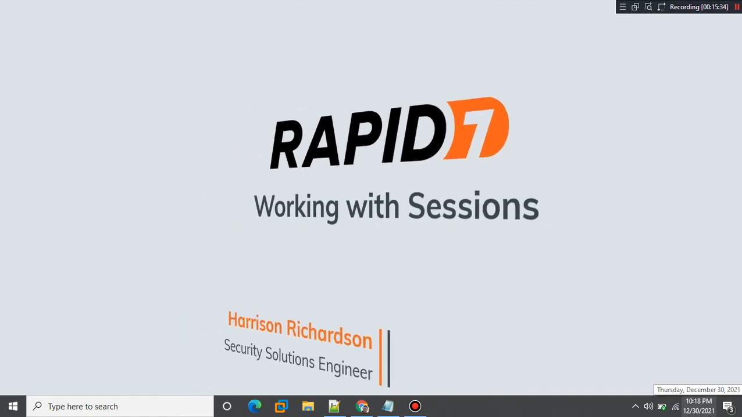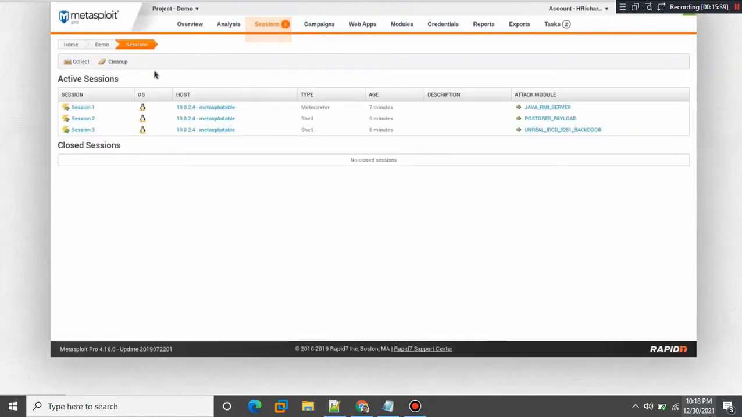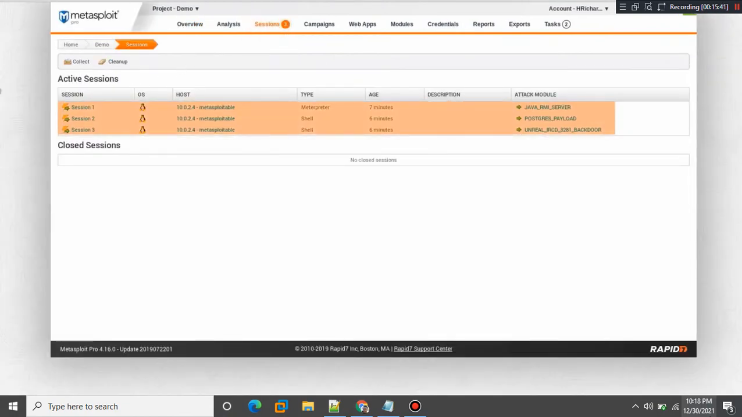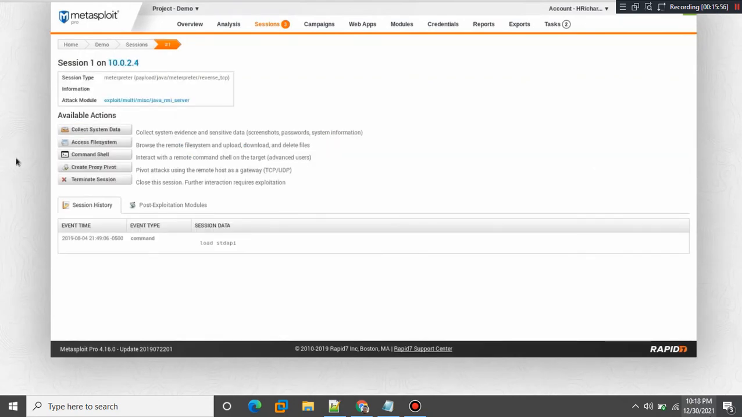After the automated exploitation is complete, navigate to the Sessions tab. Any successful shells will be listed under the active sessions. Here you can see which target was exploited, the type of shell, and the attack module used to establish the session. Clicking on the session number will automatically take you to that session's page and provide you with the list of actions you can now take that the shell has established for you.